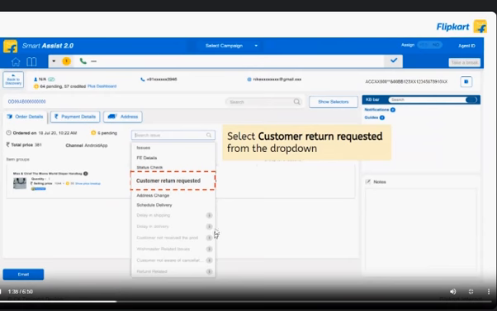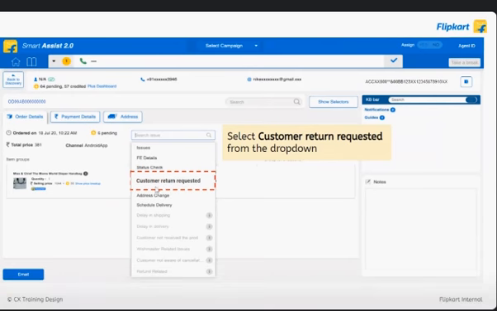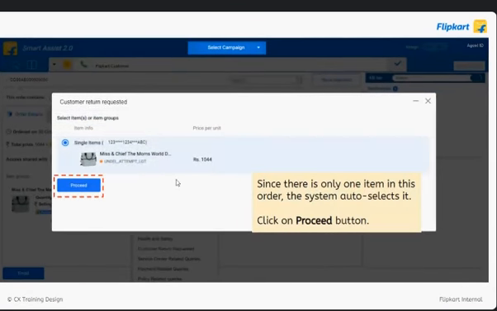When return has to be created, select Customer Return Requested option from the drop-down. Please note that this issue will be enabled only after the order status shows as delivered. This window will pop up next. In this example, since there is only one item in the order, it is auto-selected by the system. Now click on the Proceed button.